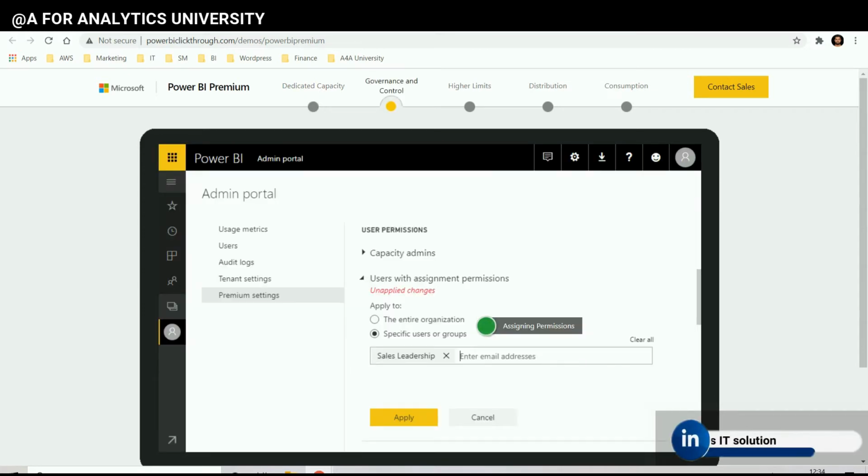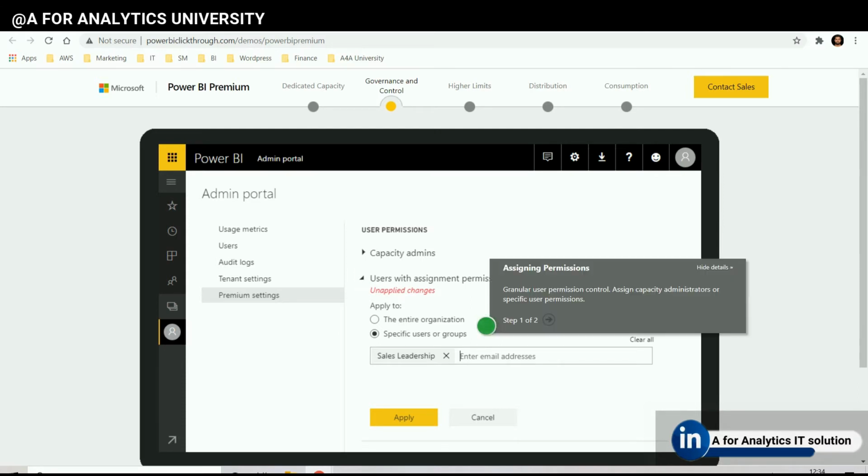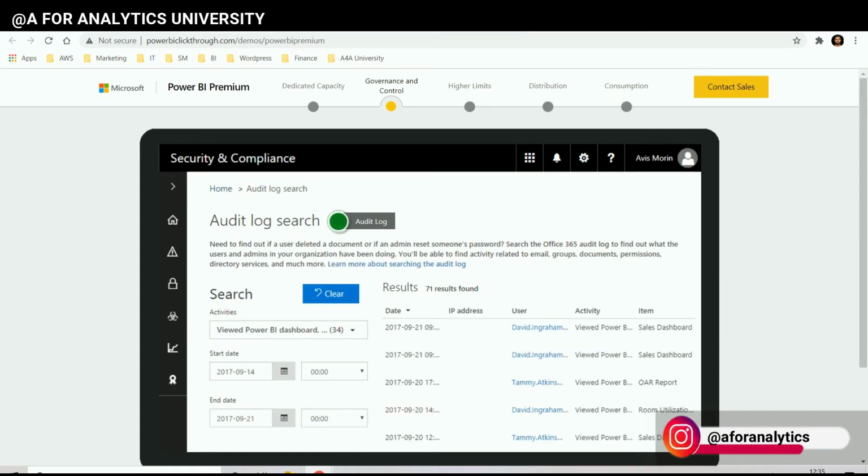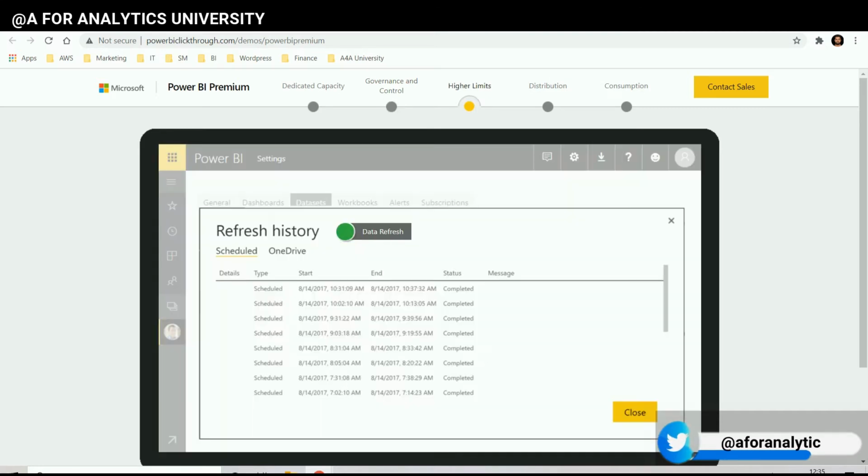And the next one is governance and control. Like I talked about, this is assigning permission as capacity administrator for specific users. And second, how the people in the organization, the users in the organization, are using your dashboards. This will provide you a detailed audit log for your entire capacity, so you can see who is using it.